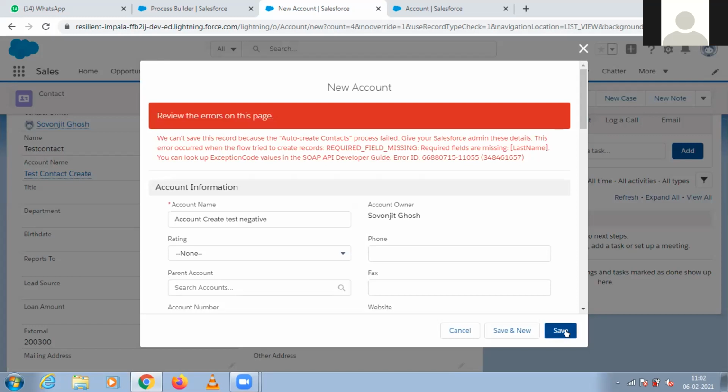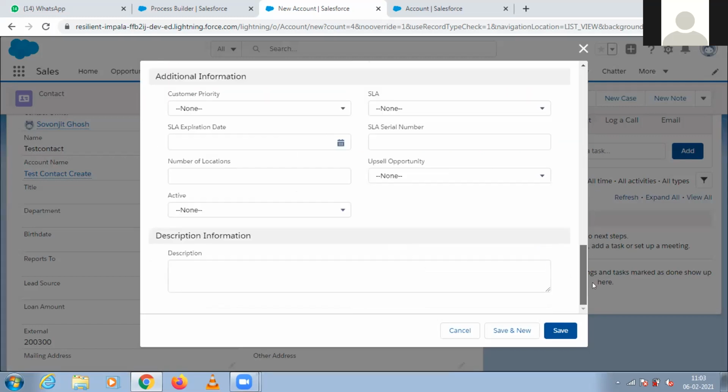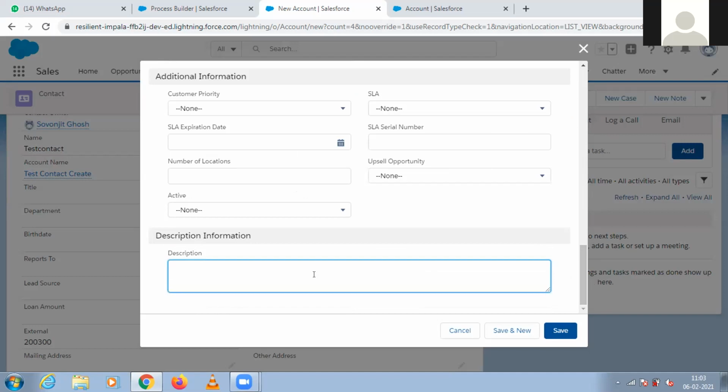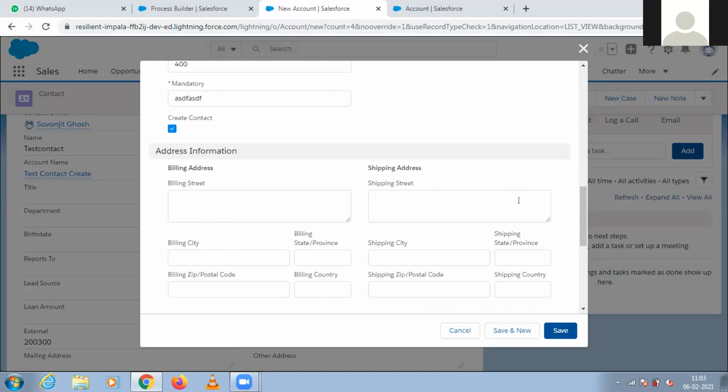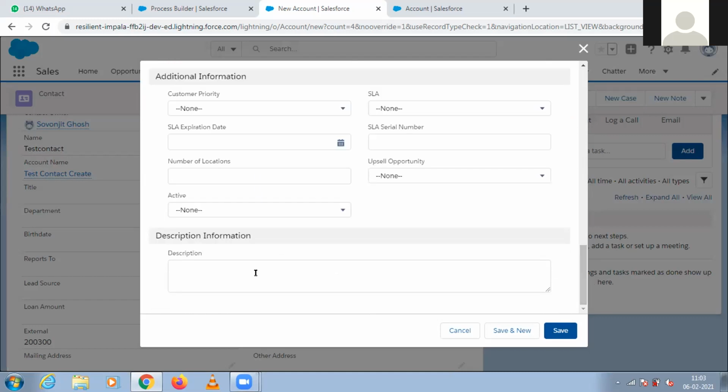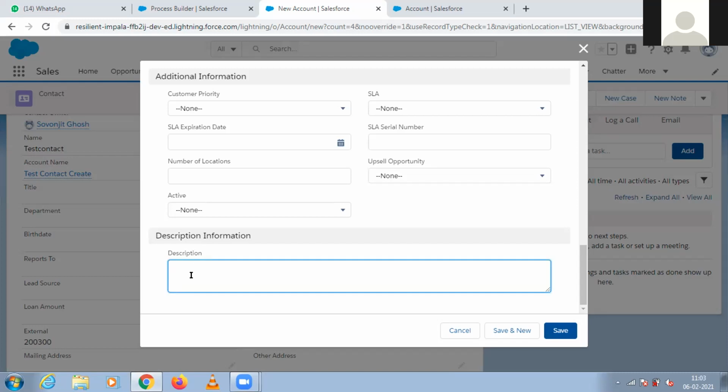You are getting this message, right? Why is it showing you this message? Because these required fields are missing. The last name is missing, which is required for creation of the contact, right? That is the reason it will fail. That is why you probably have to create a validation rule on the account object to make sure that if this checkbox is checked, then all the dependent fields from which you are extracting the last name value or other mandatory field values of contact are also made mandatory. Clear?